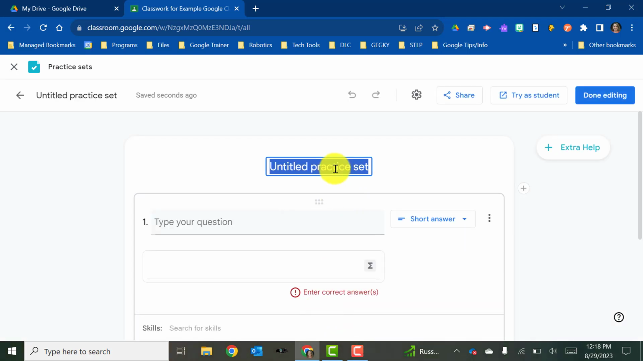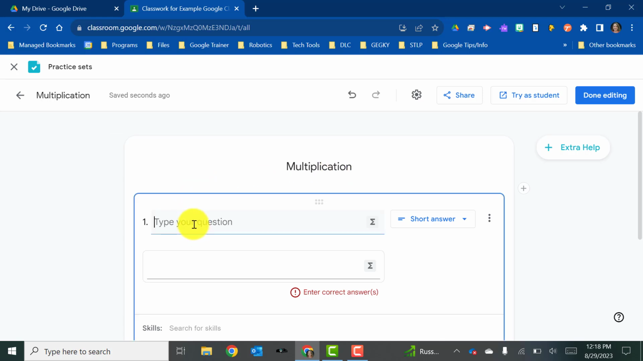And let's say I want students to practice multiplication. So I'm going to title my practice set multiplication. And then you can just start typing in problems. So let's say that I want them to do 5 times 10. Then you can put in the correct answer here.